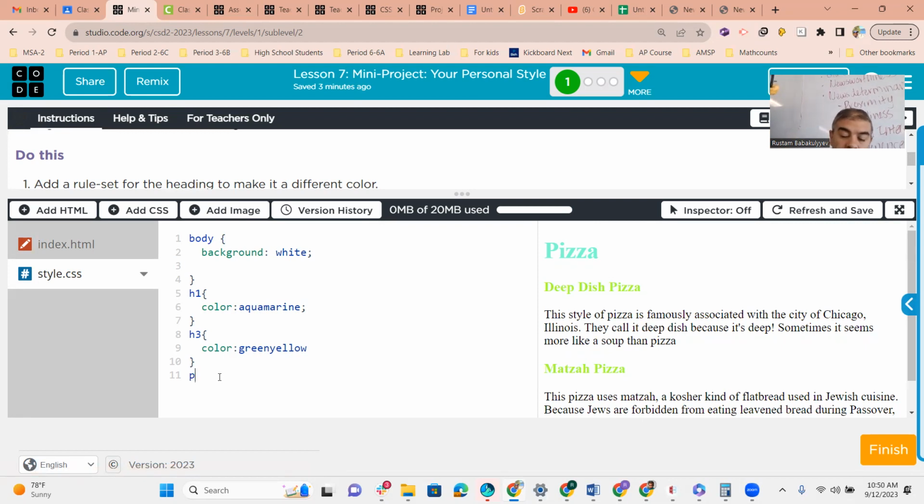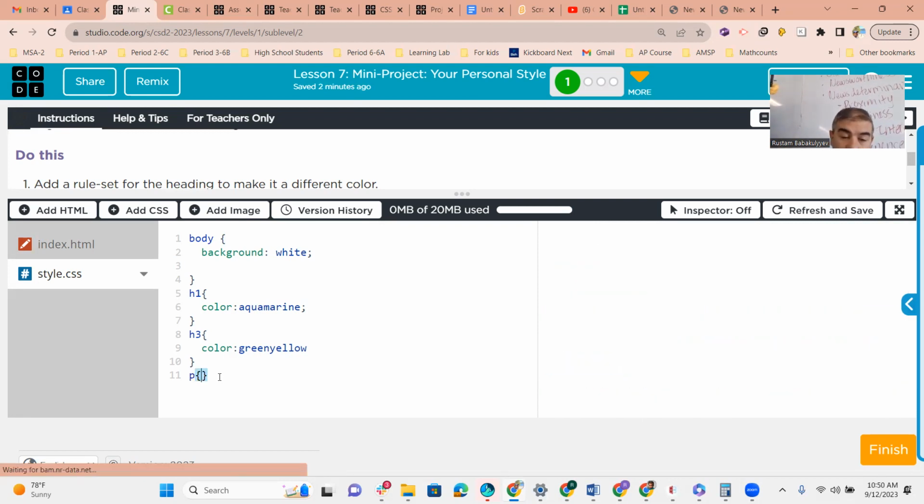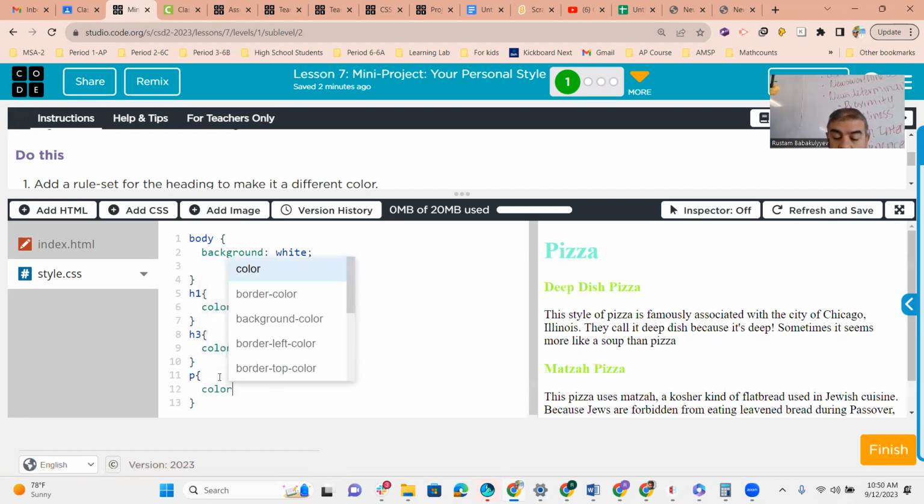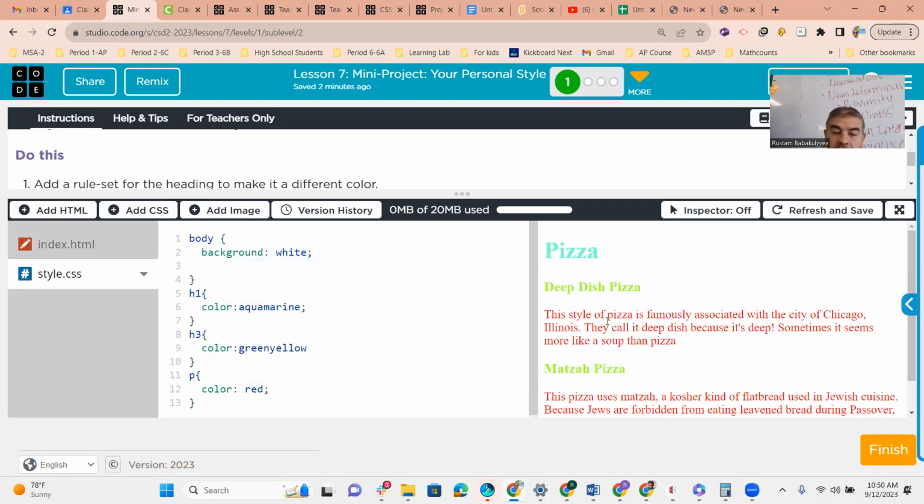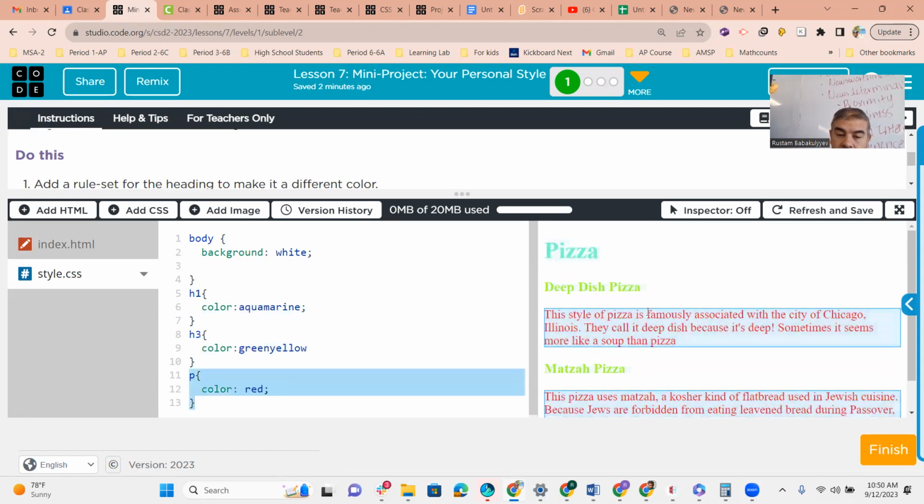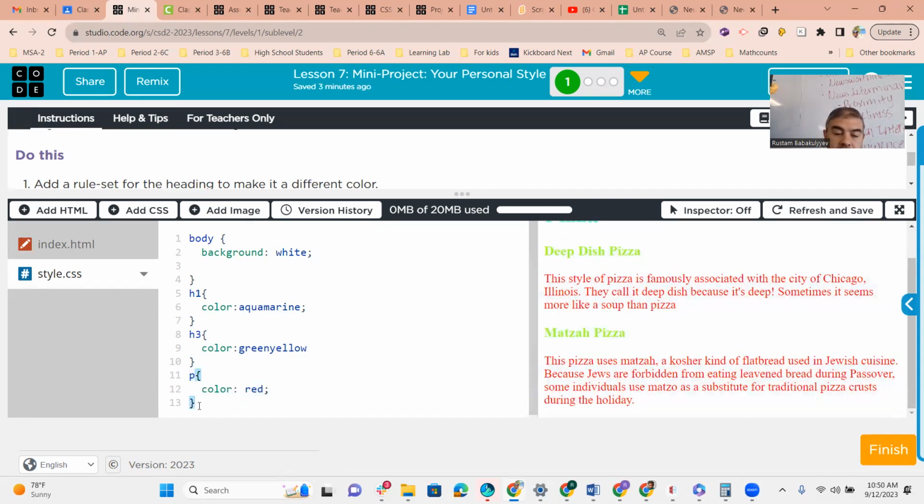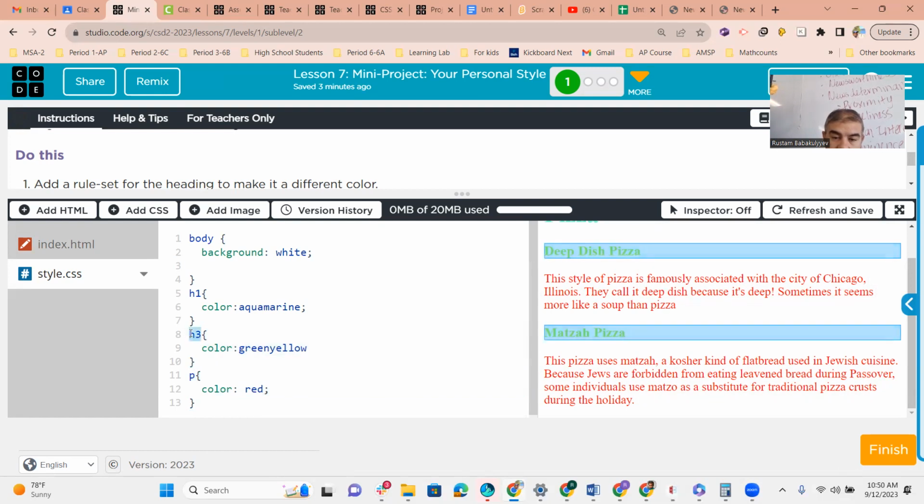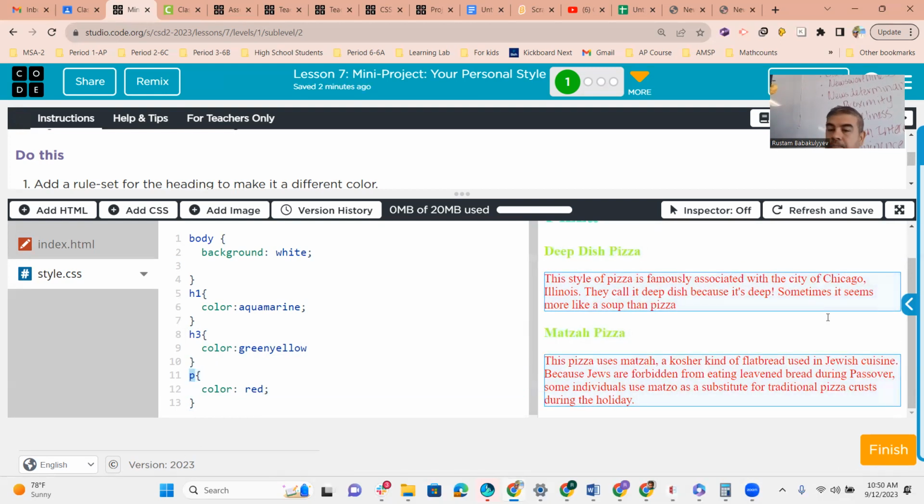So I'm gonna add a rule set for P, which is a paragraph, curly brackets, and I change the color to red. And there you go. As you can see, I have a rule set for H1, a rule set for H3, and a rule set for paragraphs. The good thing is when you highlight the rule sets, it also highlights the portions of the body which are affected. You see? Like that. And we click on finish and proceed.